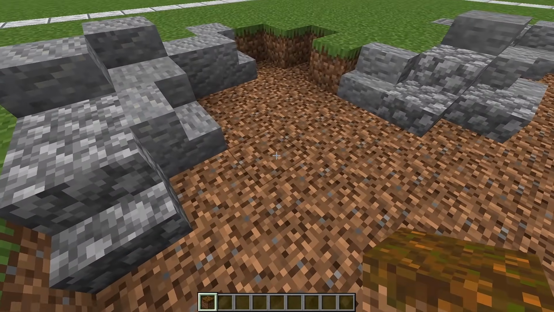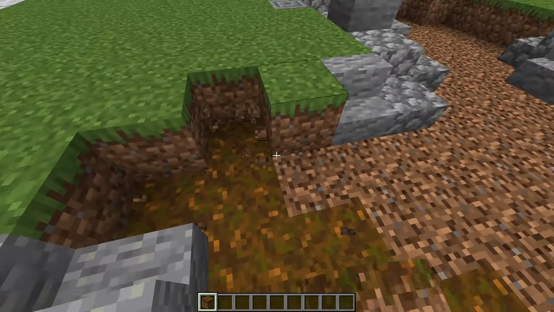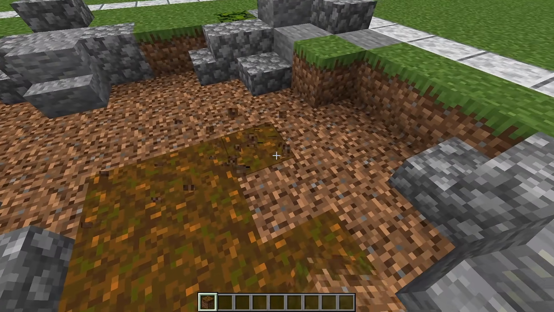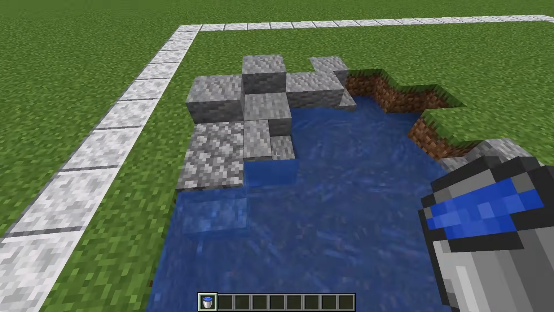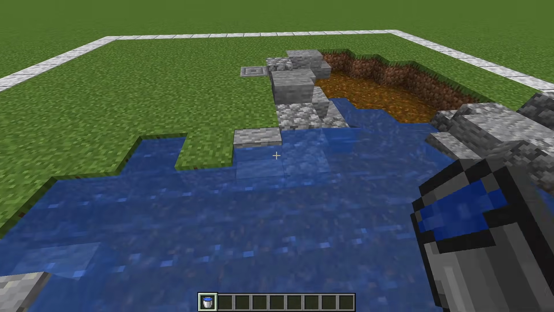Now what I want you to do is just replace all the blocks in the bottom of our pond with podzol. This is optional. If you want to leave it as dirt, then you can do so. And once that's done, you can go ahead and fill up your pond with water. Just make sure to waterlog all your stairs and slabs.